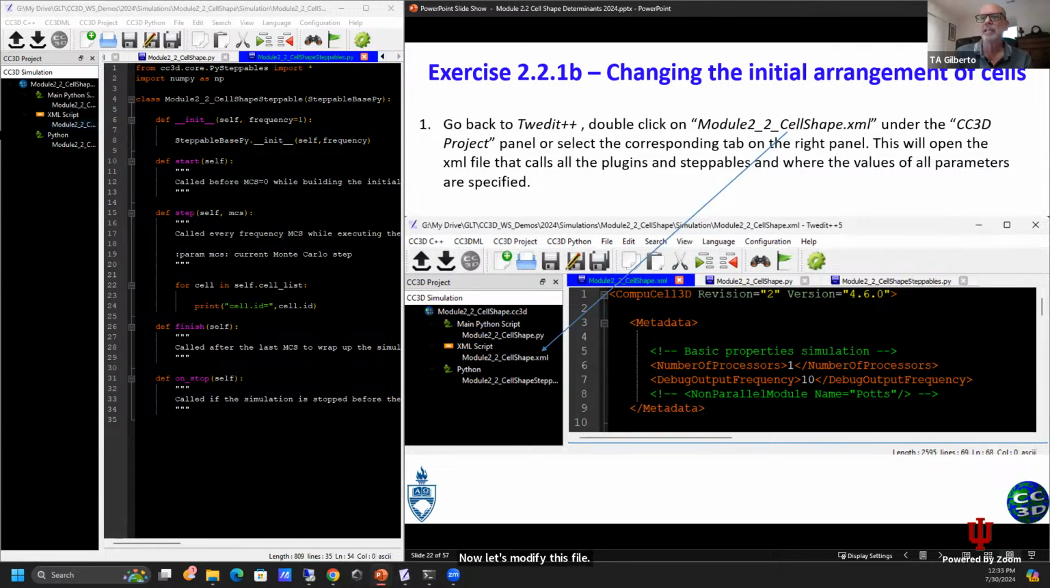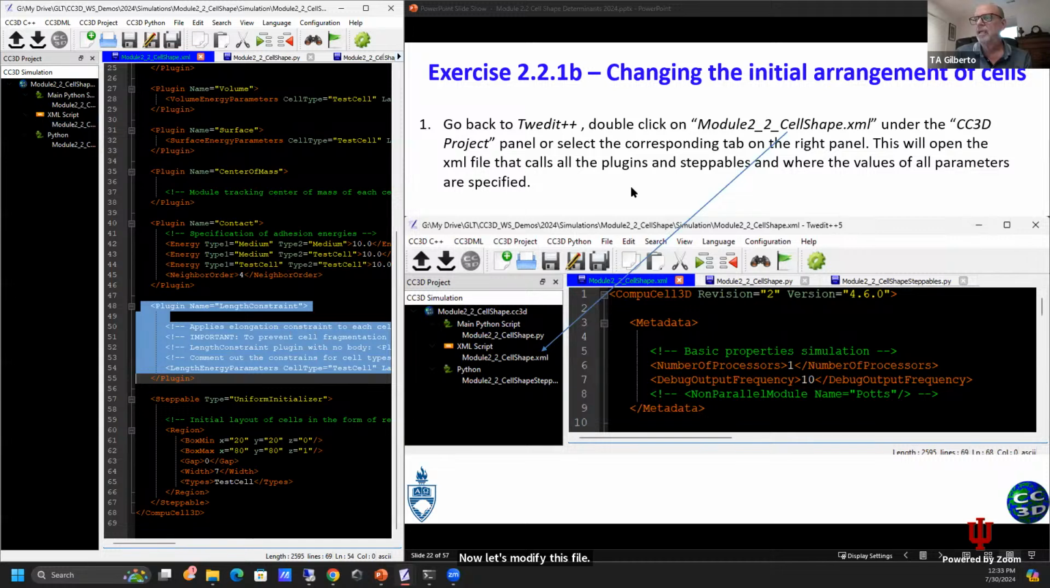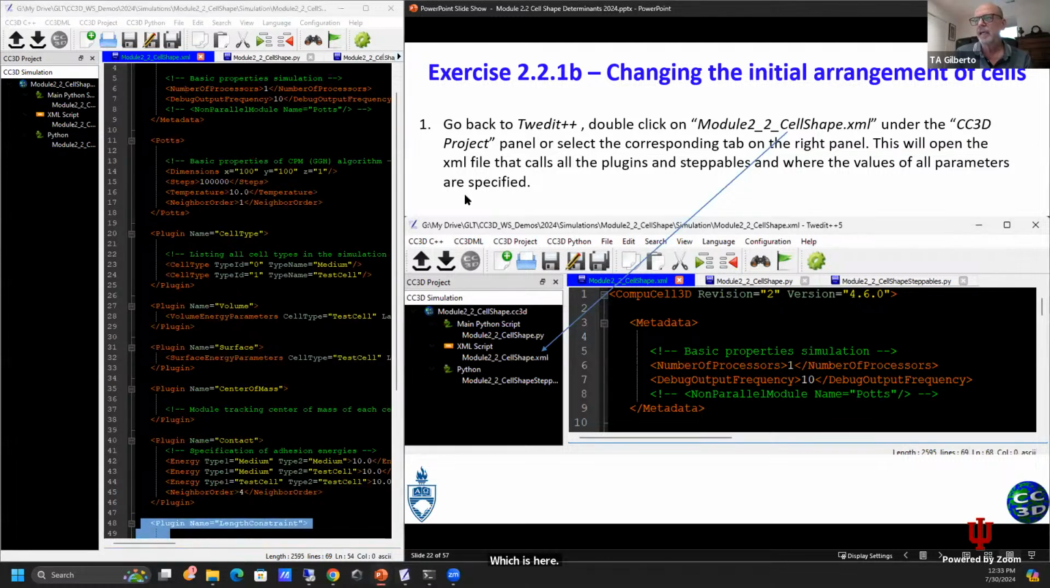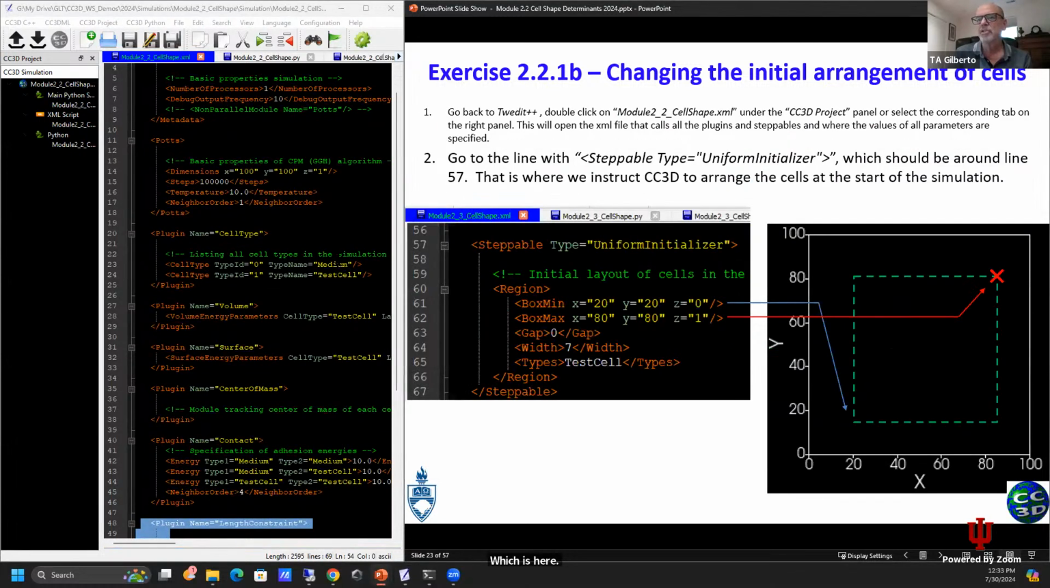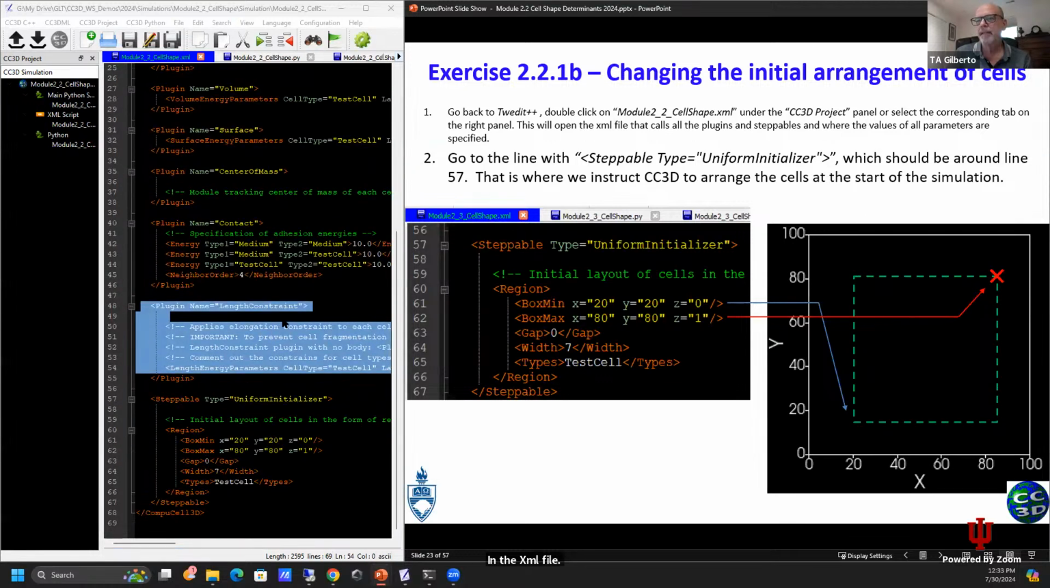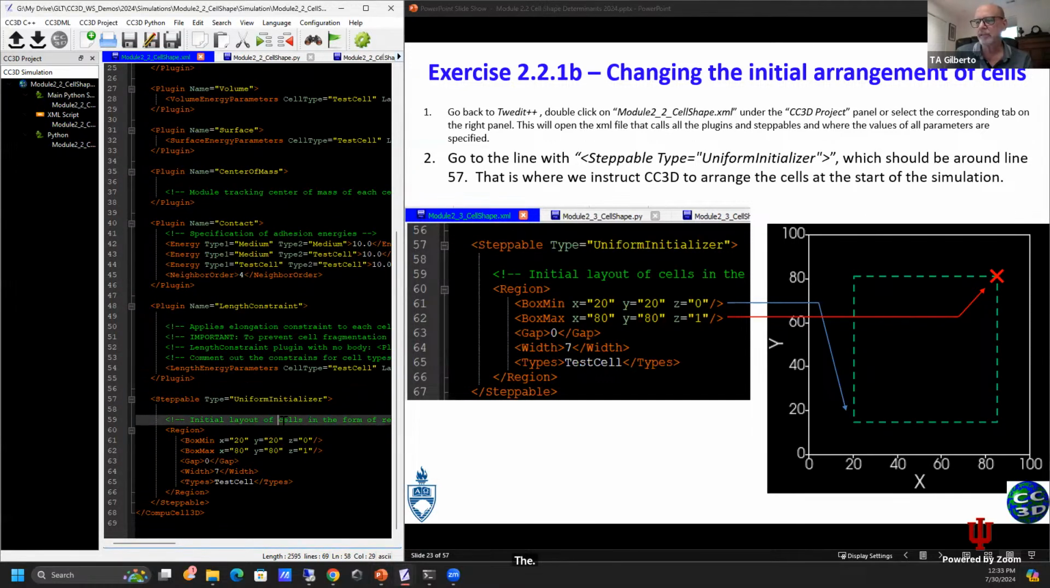Now let's modify this file. Let's go to the XML file, which is here. In the XML file, we are going to change the beginning of the simulation, the size of the simulation. Initially we have this dimension. The grid is written from the coordinates 20 to 80 in both directions.